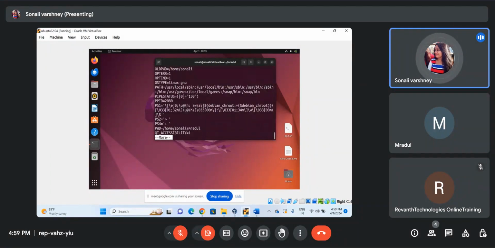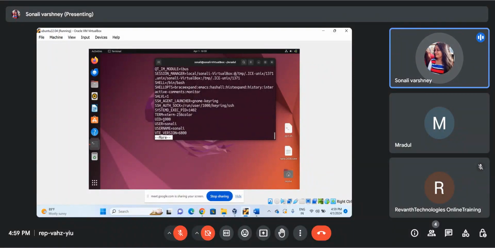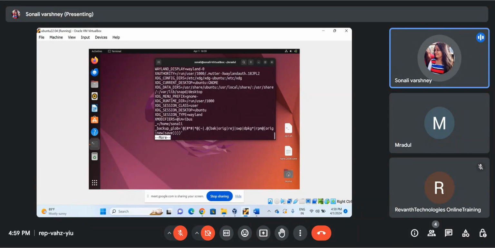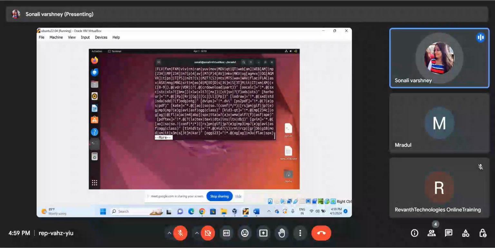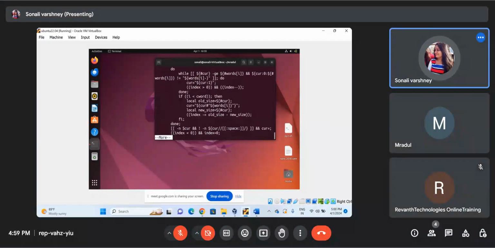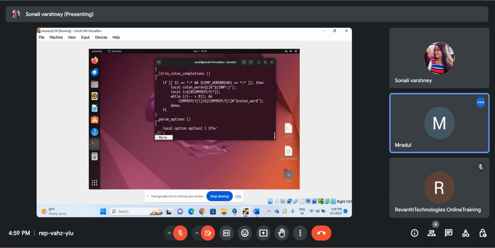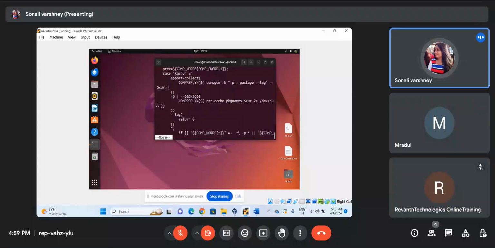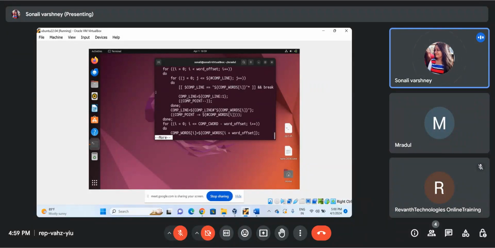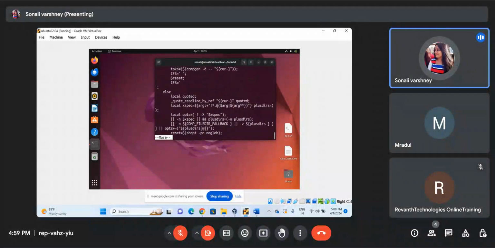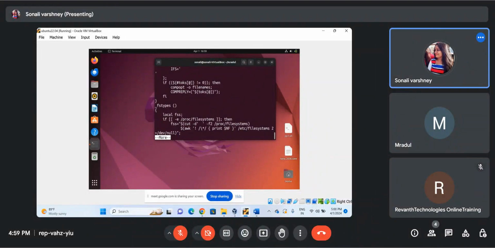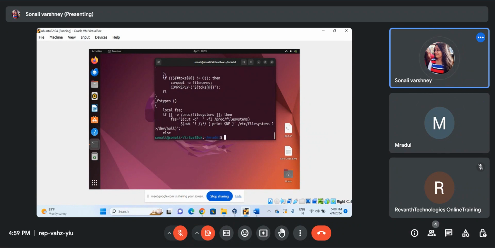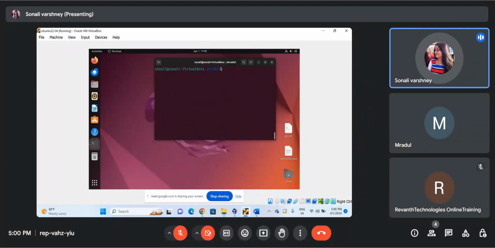You can see all these are written: my UID is 1000, user is Sonali, username is Sonali. Everything has been set already, and we can see that through the set command. Now I'm doing Control C and coming out. So these are all system defined variables, already defined by the system.